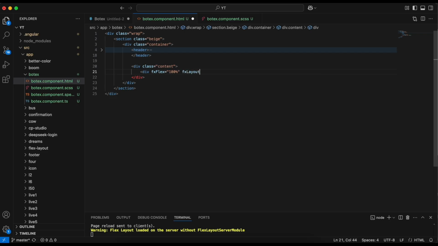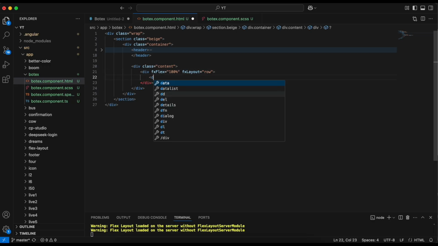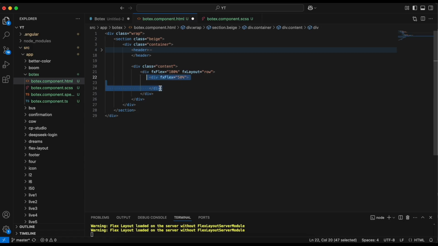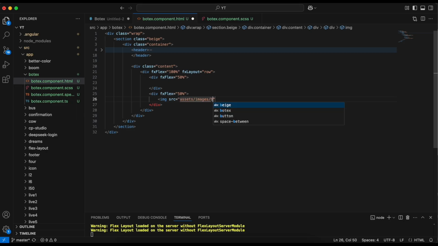We are going to style the next section, that banner section. So set the flex 100% and the layout set to row, and inside that div add one more div, flex set to 50%, and the same thing for the right hand side image. And inside that right hand side div just add that image path, that banner image path.